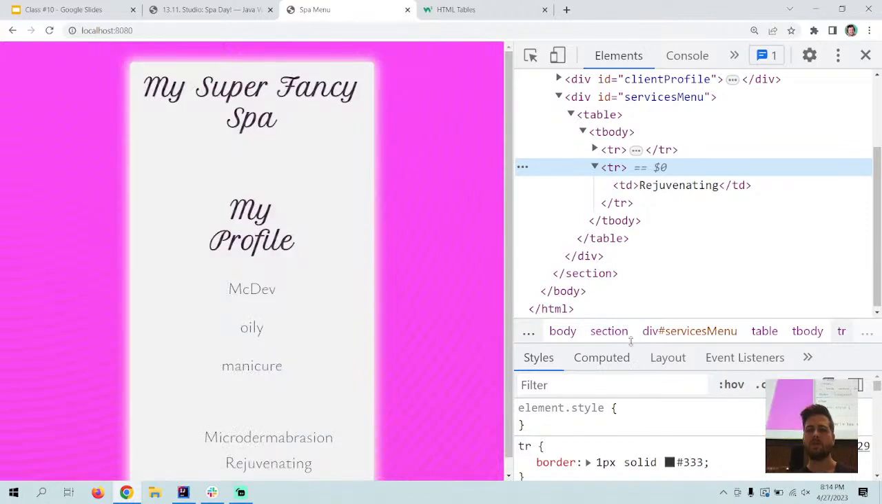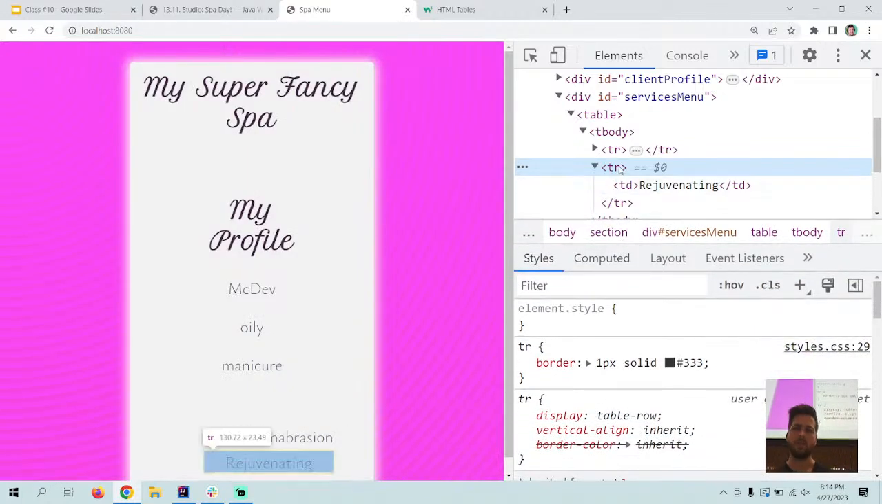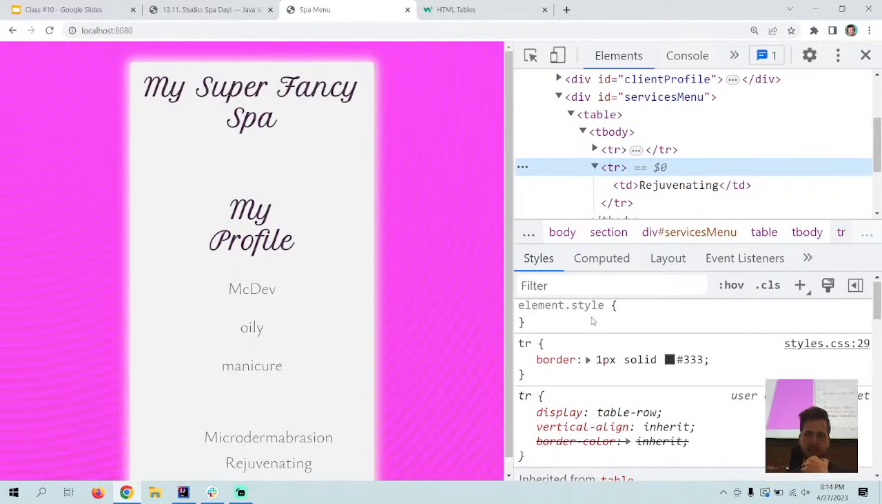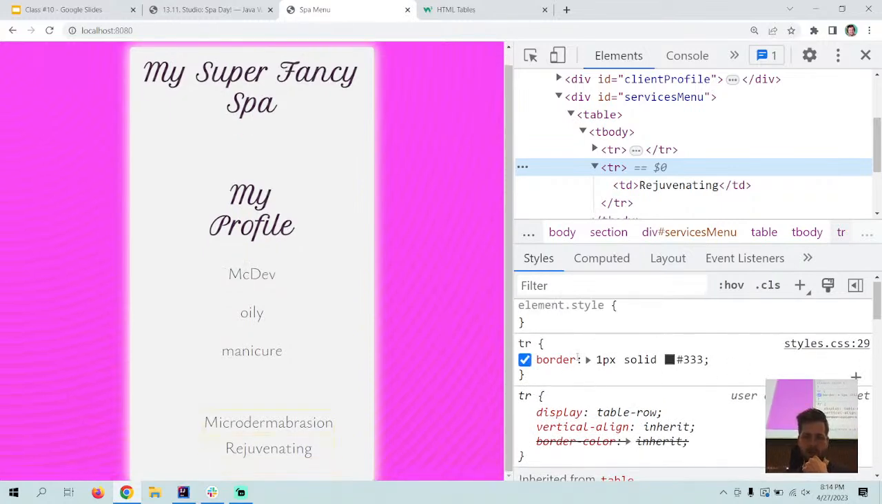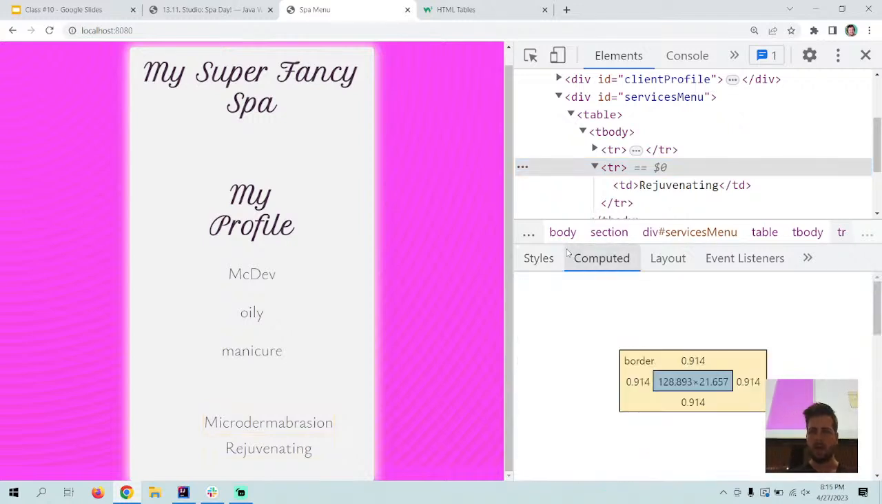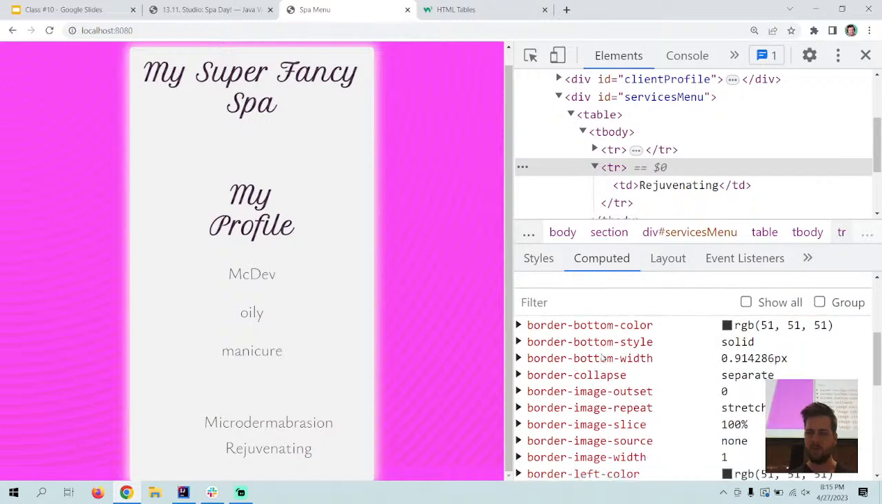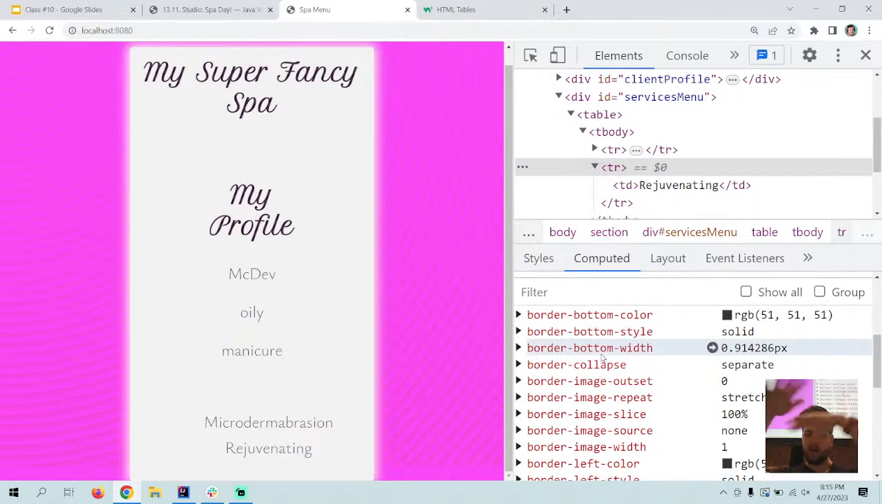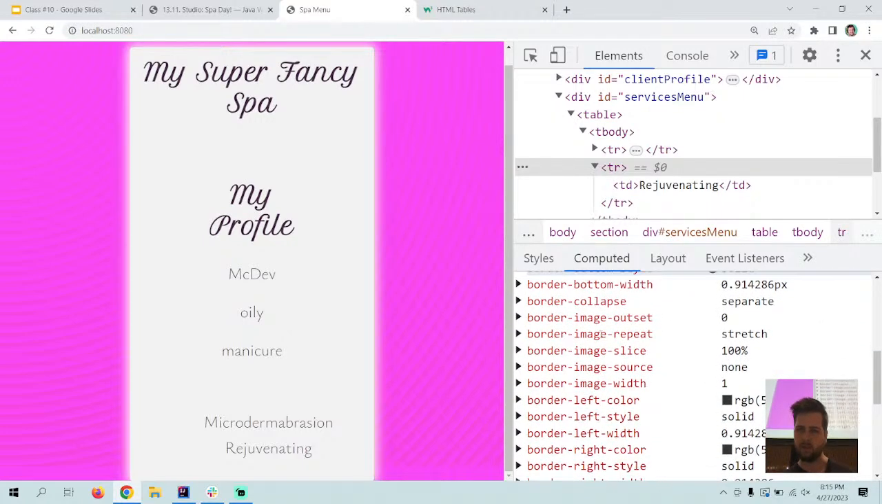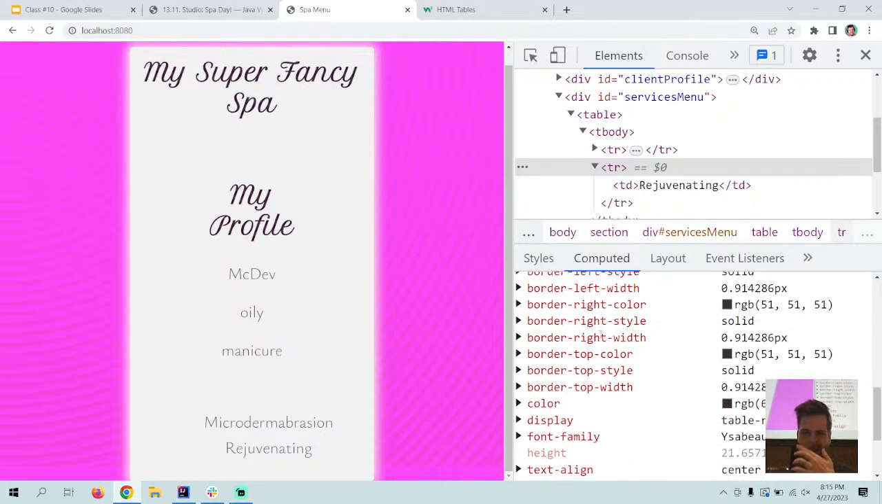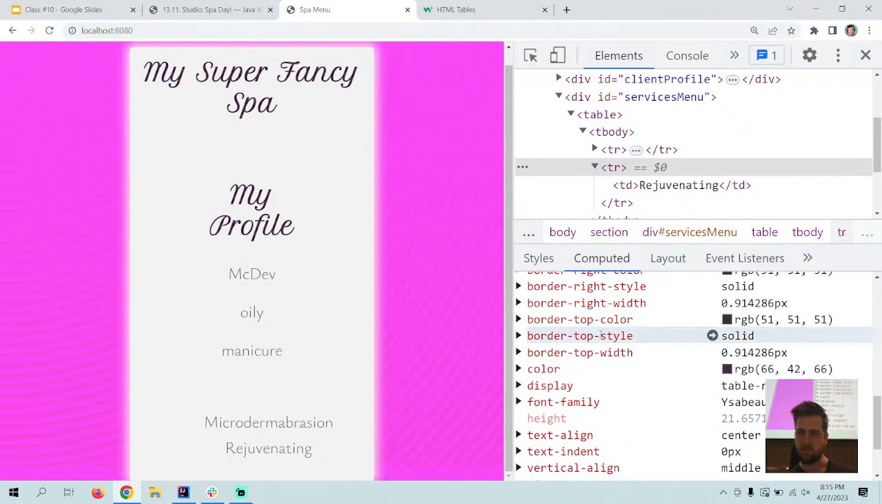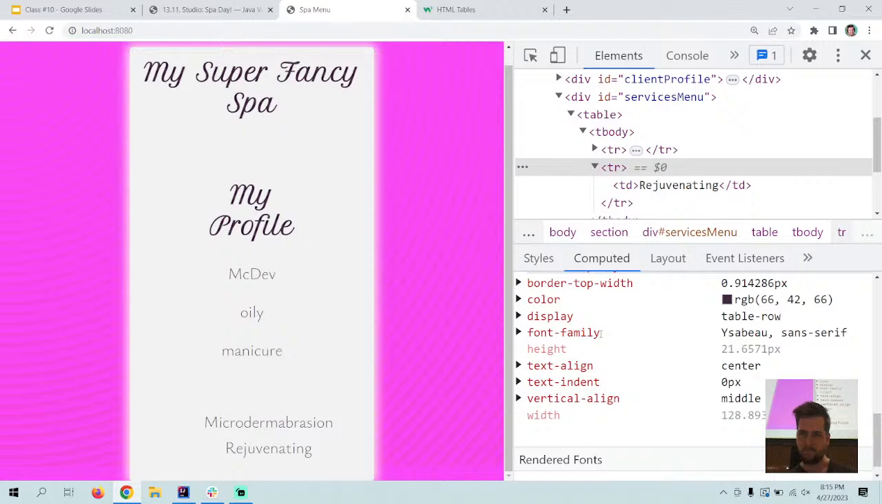So here's an interesting thing for debugging styling. If I click on the table row, I can see the styles applied to it. And I can see that it is, in fact, applying this border style I gave to it. I can click on computed to see the absolute truth of what the styling looks like after everything's said and done. And it definitely has borders.